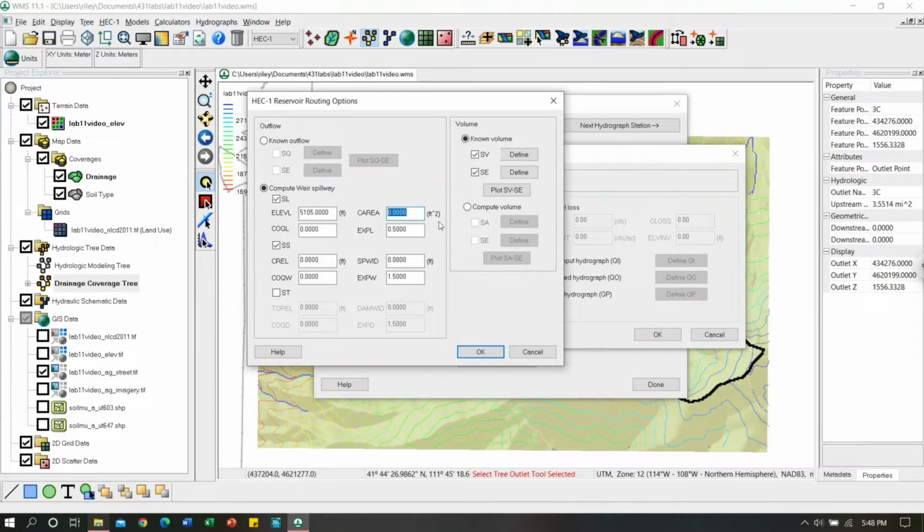And I also need to change how big the lower outlet is. This is an area in feet squared, and HEC1 assumes that it's a circle. So you're going to want to think of areas that correspond to a diameter. You can build yourself a little table, use pi r squared. I'm going to start with, let's say, 10 square feet.